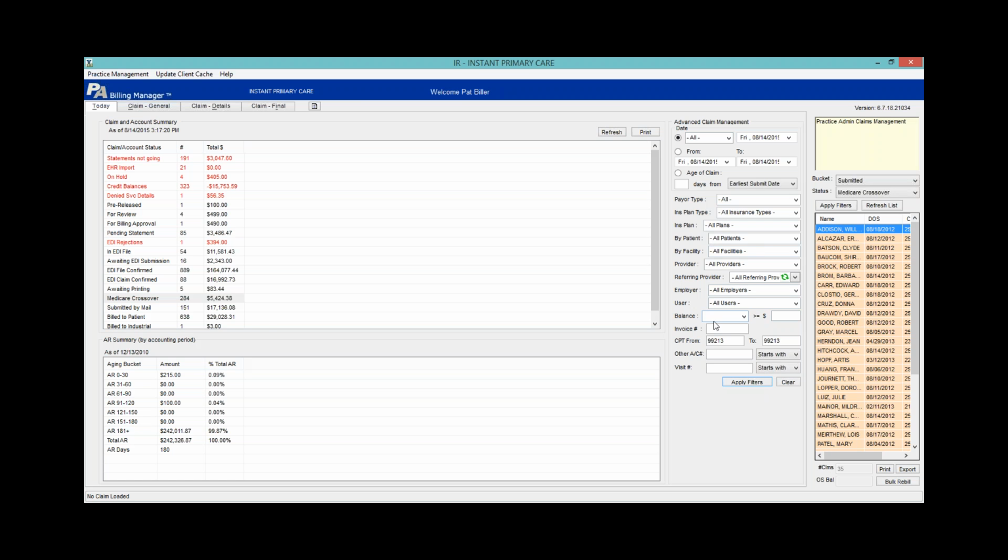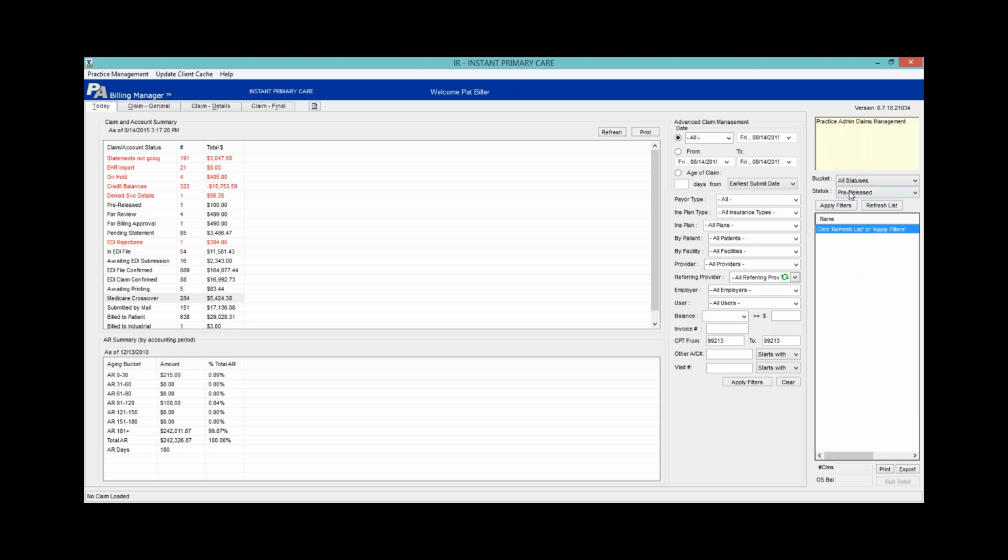Or let's say I don't care what the bucket is. I want to just grab quick information. I can come up here where it says bucket. I'm going to say all statuses, so that's all buckets. And then status, I'm going to say anything with an outstanding balance. And let's keep this 99213, apply filter.